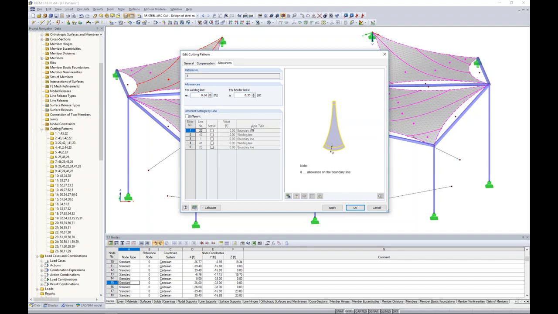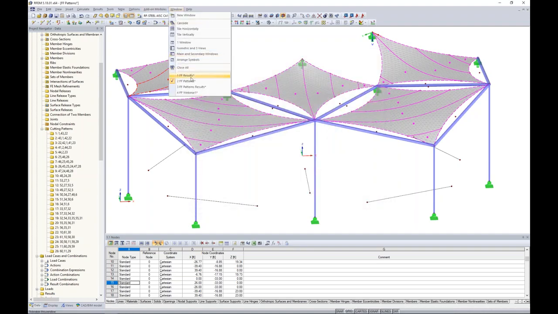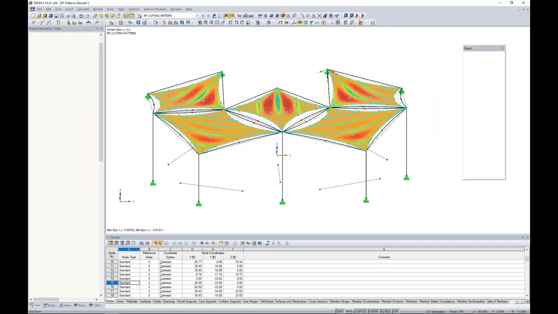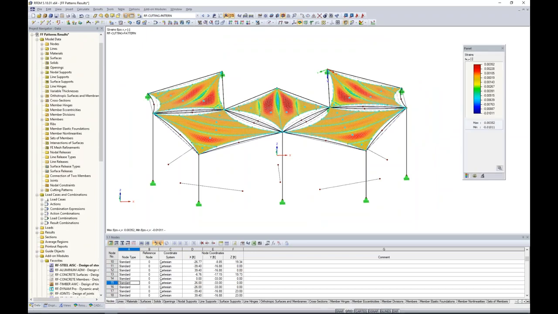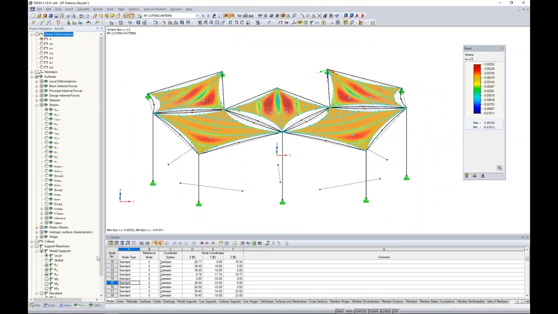So once I've done that, and by the way, you can select multiple cutting patterns here and apply the same allowances to multiple patterns at once rather than individually selecting them. So I would click calculate, and this takes, once again, just a minute to run. So we'll jump to an already saved model. And here we are once we generate those cutting patterns with our results available to us.